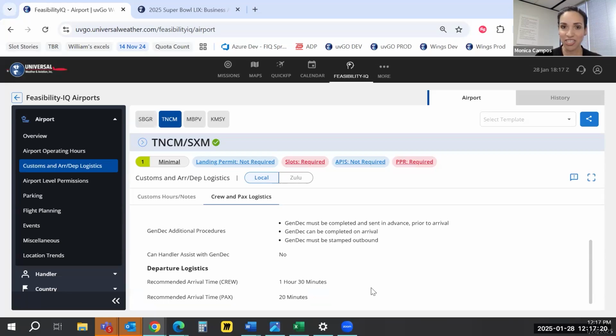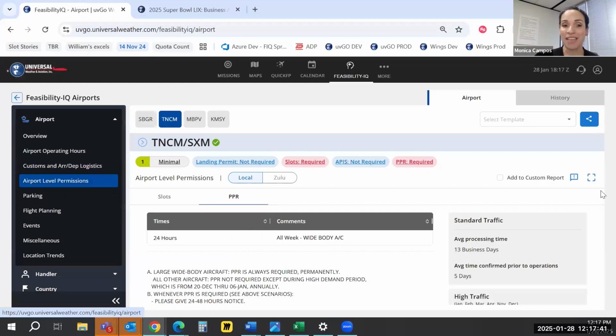Really, really helpful information. So you don't pull the boss off the beach too soon or have them running down the airport trying to catch the plane to make those slots. Not that they run, but we want to make sure that everything happens on time and nobody's rushed and you look like a superstar because you knew all this going in and you were able to set good expectations and give good information. We offer airport level permissions.